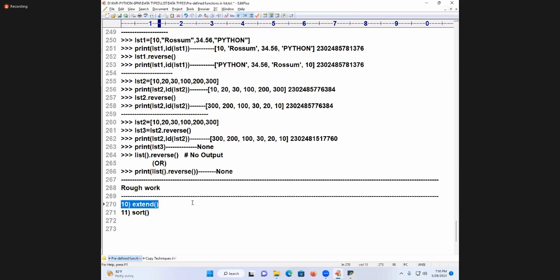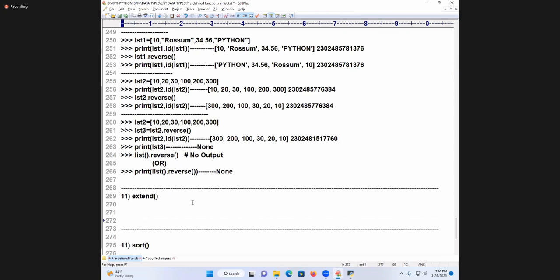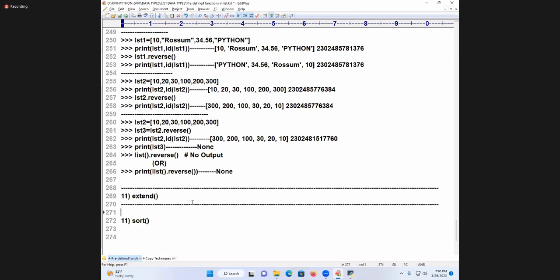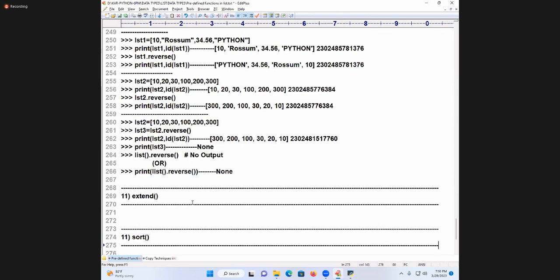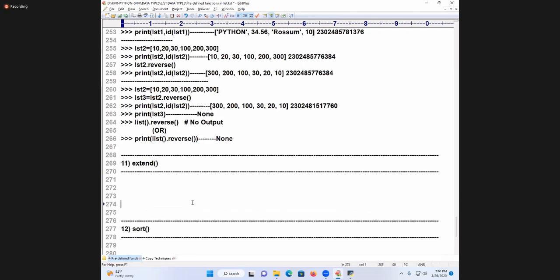Right. Now I am going to say count over, reverse over. Now I am going to take up the 11th function. What is that function name? Extend. So the last function is called what? Sort. I will go for it. That is the 12th function. Okay, no issue. We go for extend.